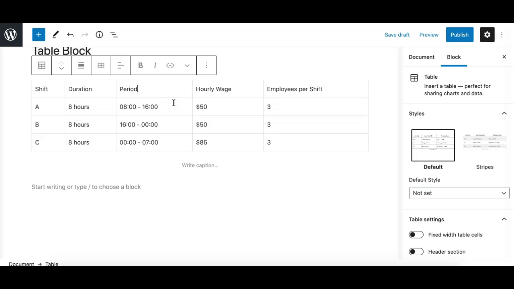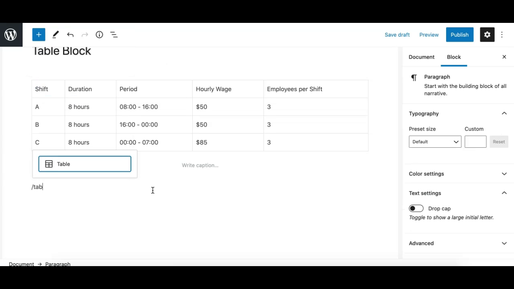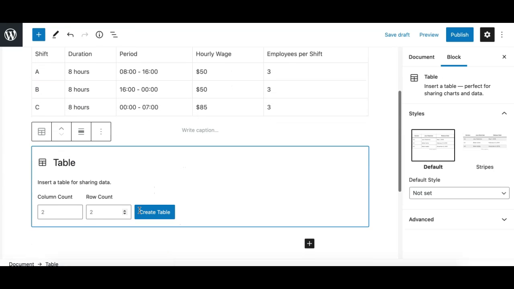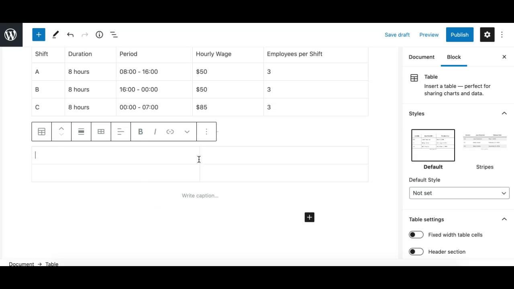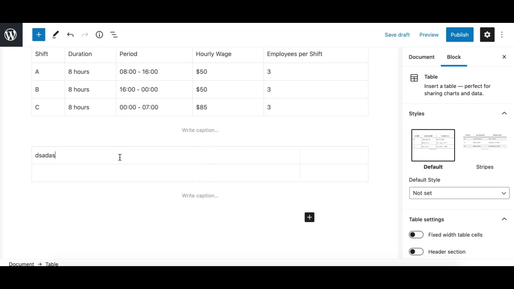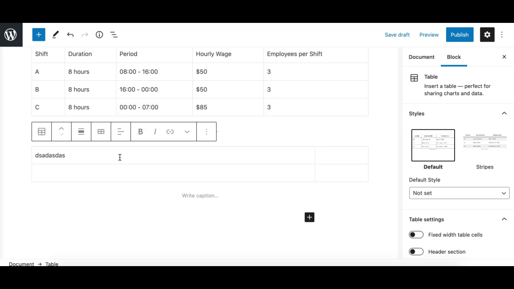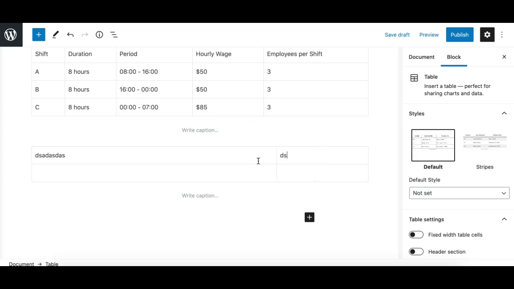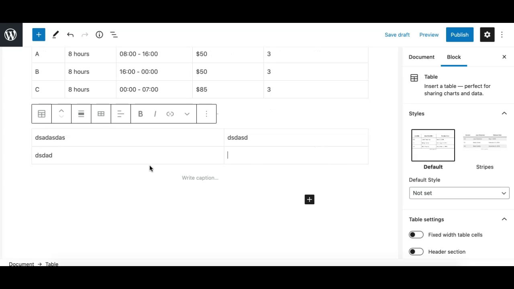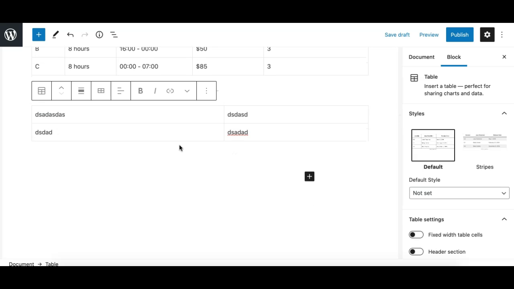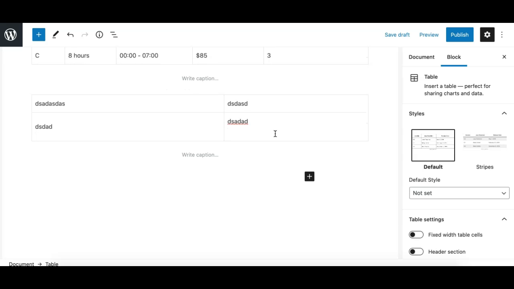It's really simple, easy. When you add a table block, let me show you again by taking a new table block. I'll keep it 2 by 2. So as you can see, here is a table block. You can just write your content, hit tab, it moves to the next cell, tab to the next cell, tab, just keep writing your content. Now this is how easy it is.